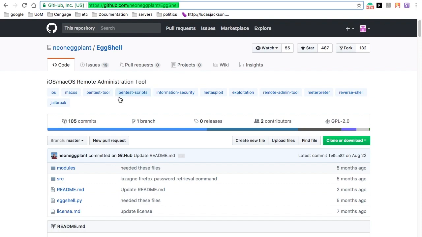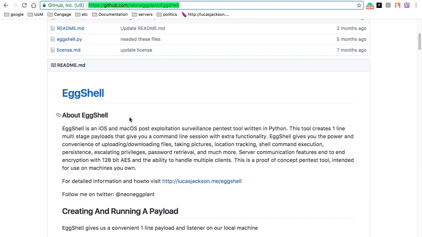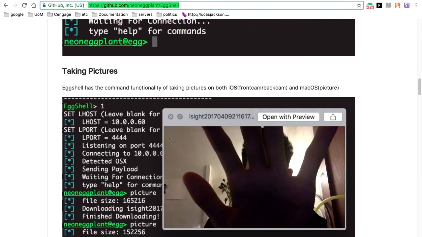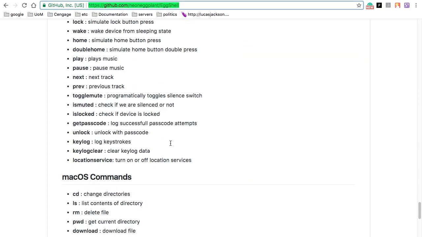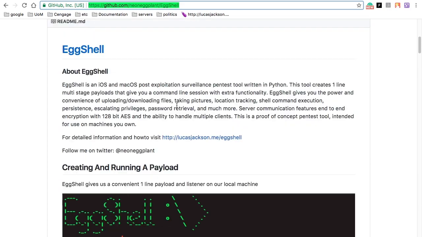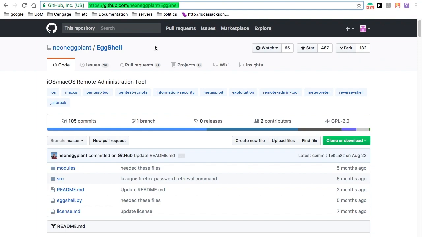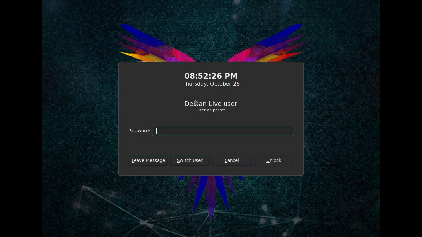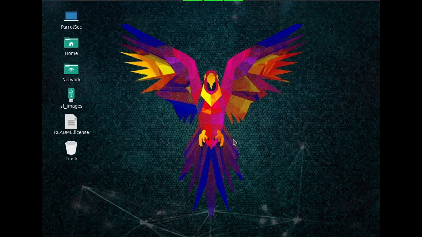So basically, I'll show you how to install it, but he has more detail on his website, like all the information and some commands that he has available. So I'll just show you really quick how to install it. I'm going to head over to my Parrot OS virtual machine. This might be a little bit laggy.